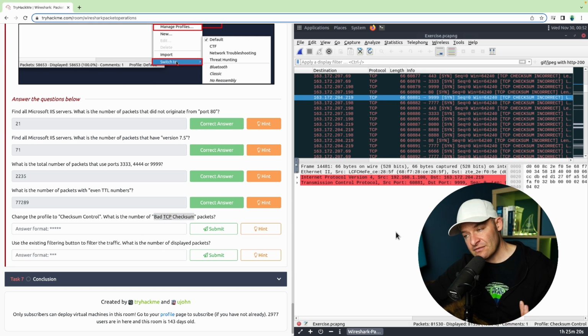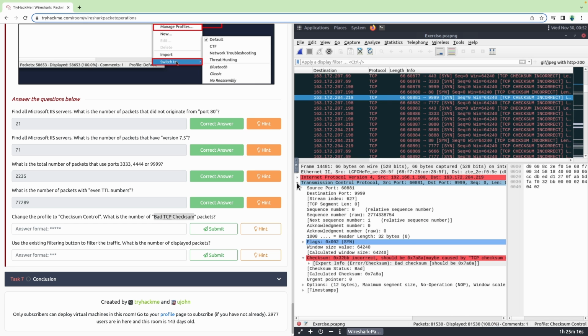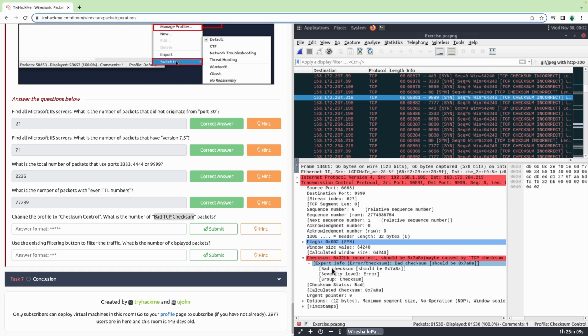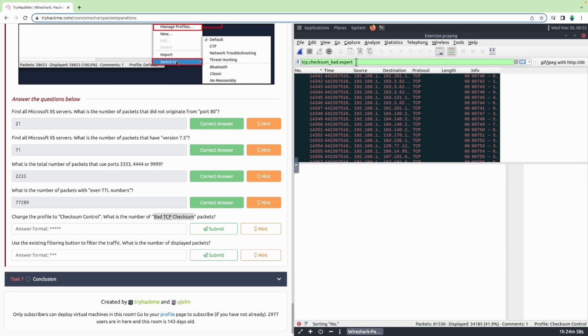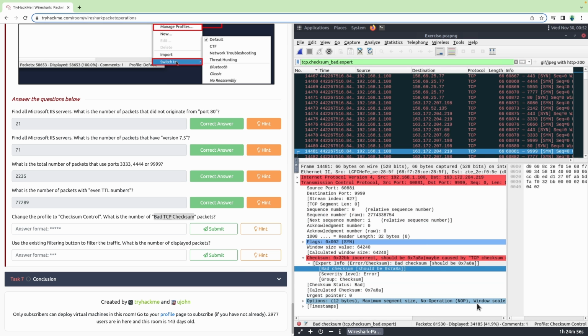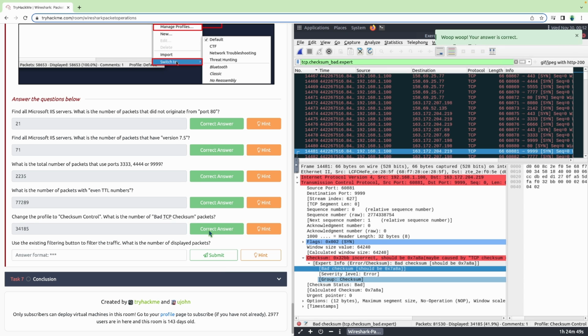Let me show you how I would filter for it. I would expand out TCP, come down to checksum, and come down here to the expert info, bad checksum, and you see tcp.checksum_bad.expert. So that's going to be a filter that we can set. Let me bring that up here, and I'm going to go ahead and apply it. So 34,185 is the number of matches I got. 34,185. Submit, and that's the answer.